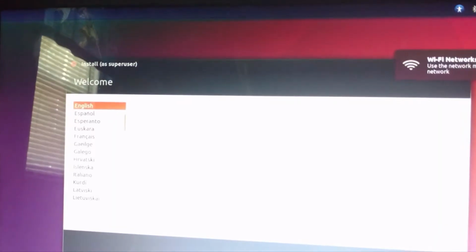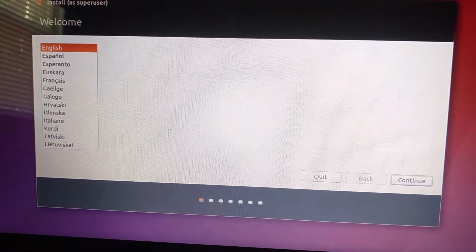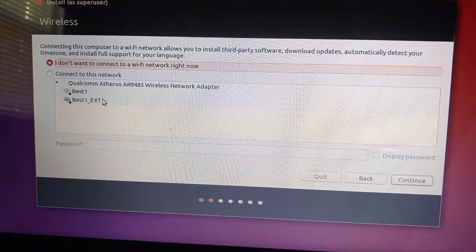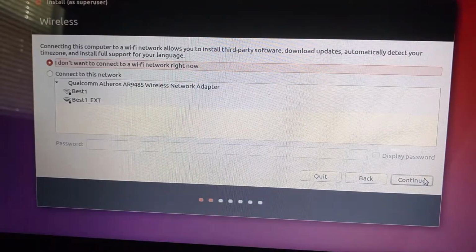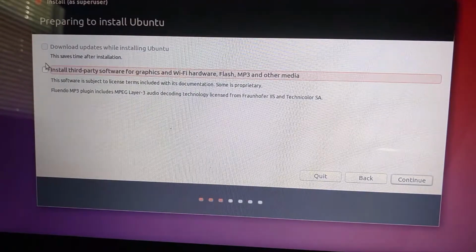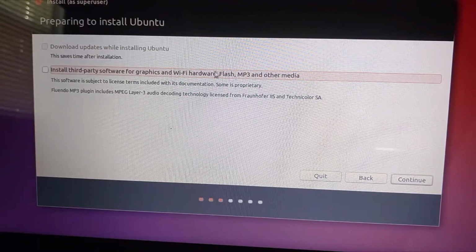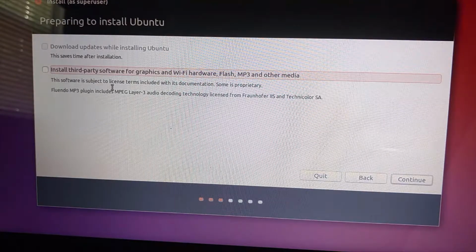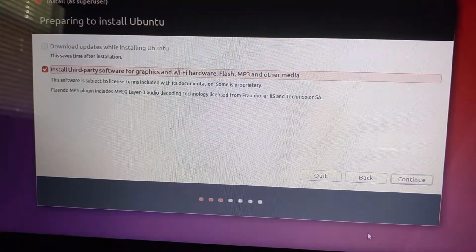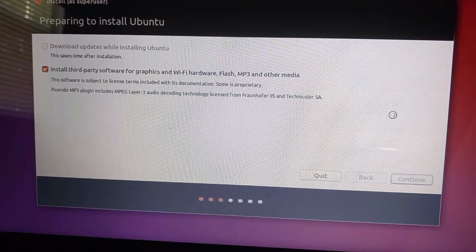And then it's going to bring you into it a little bit. Then it's going to say welcome. Then you're going to want to choose your language. In my case it's English, and let me change the camera position for you guys. Then I'm just going to go ahead and hit Continue. And then it's going to ask you to connect to a network, and I don't want to connect to a network right now. Hit Continue. And then it's going to ask you to install third-party software for graphics, Wi-Fi hardware, MP3, and other media. You don't have to install this, but you can. I'm going to, just for the sake of it. And then hit Continue.